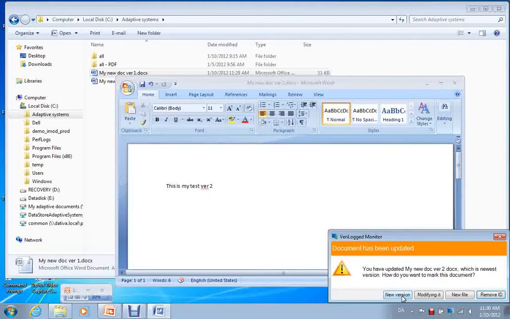You could mark it as a new version, which is ready to be published, or you can mark it as being modified. This is if the new version is not ready yet, but you would like the document users to be informed that you are working on this document in case they open the existing one. You can mark it as a new file. That indicates that this is a completely new document which is not related to the document that you are modifying. Finally, it might be a personal copy of the document which is not related to the official version.